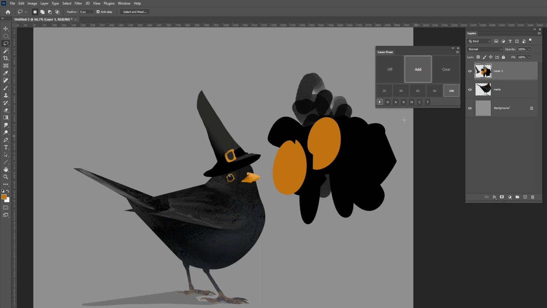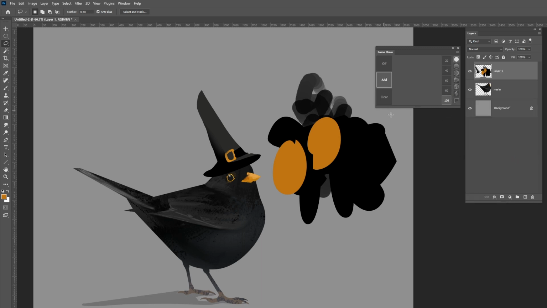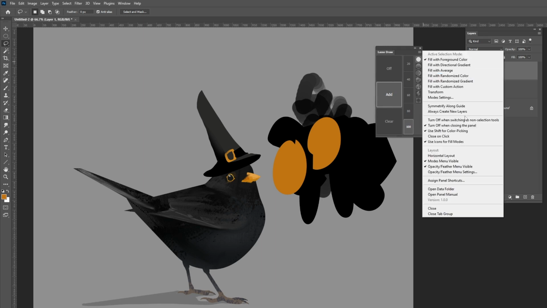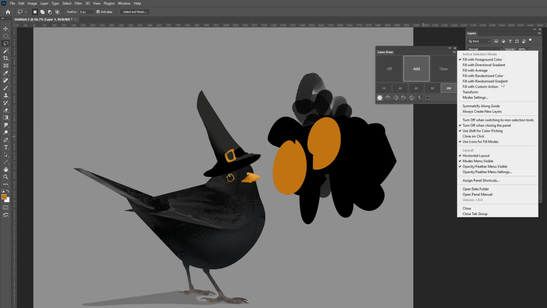If this is turned off, the first letter of the mode is shown instead. I actually prefer this way, but there are also icons. And here are the options to change the layout, because there's also a vertical layout, because why not? I prefer the horizontal one. And yeah, two options that turn off the visibility of the modes menu and the paste menu.